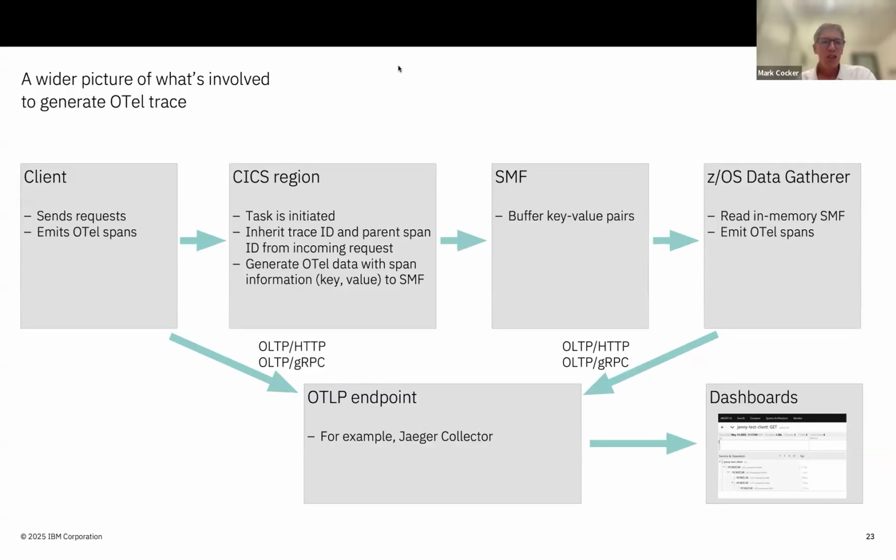So this is really just to bring it all together in a flow of what's happening. A client is sending in requests. It's submitting OTel spans to an OTel backend endpoint, maybe a Jaeger environment, for example. The CICS region itself is processing work, so it's initiating tasks. It's getting the OTel data in, so it's inheriting, if you like, the trace ID from the parent, which is the client in this case. And then it's creating OTel data, right? Because at task end, it's going to want to emit a span record.